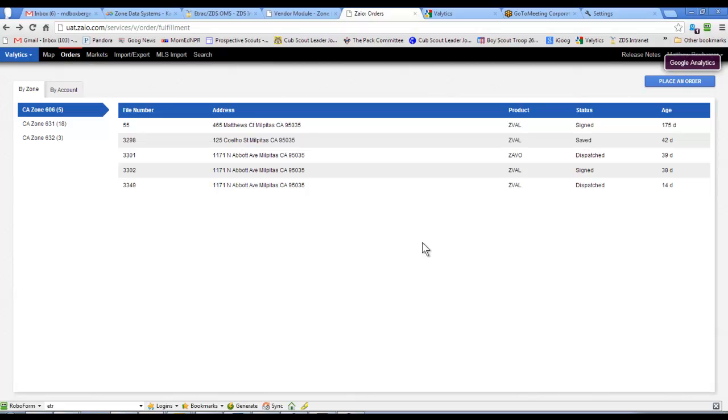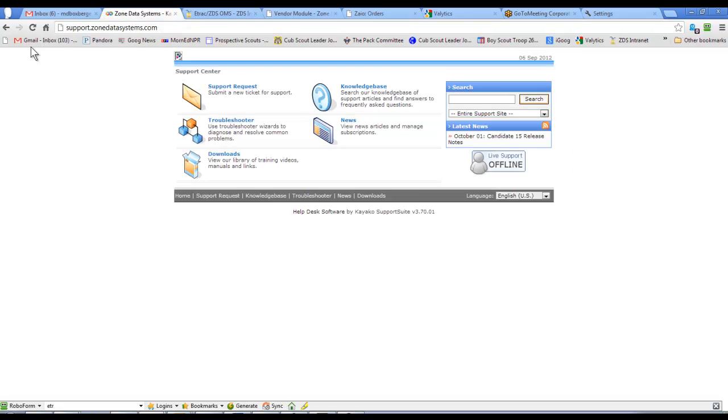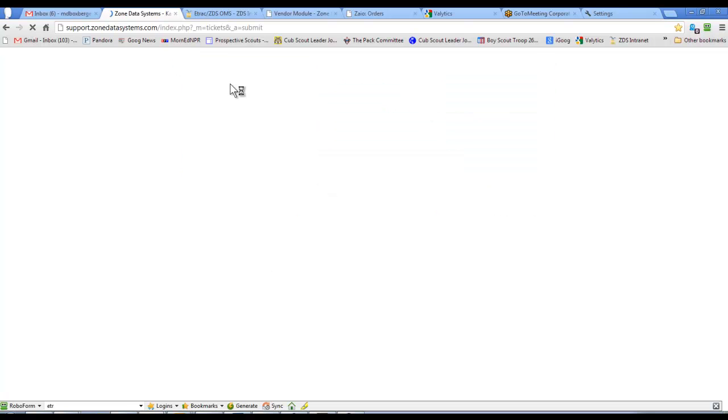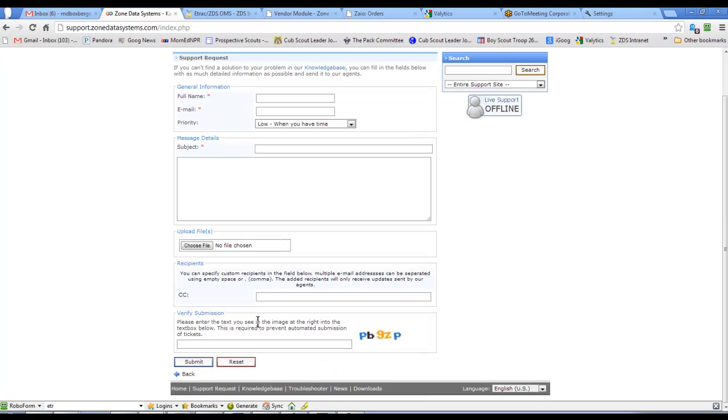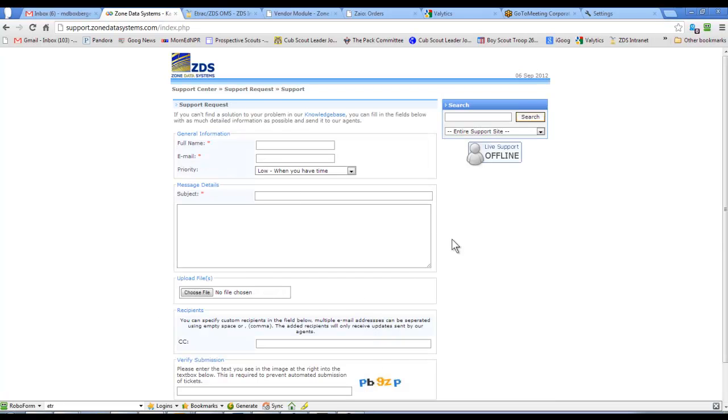If something like that comes up, or you've done your best to troubleshoot and you can't figure it out, then you can open a support ticket, and Glenn will help you. That's this tab here, support.zonedatasystems.com. Click the support request, and it'll take you to a little box. You can put in a description of your problem or attach screenshots. So you can do it through this process.